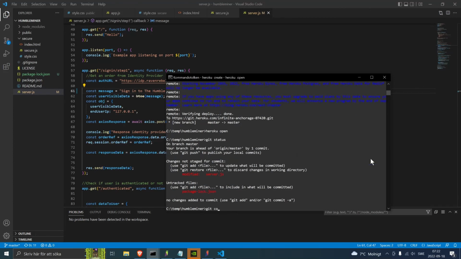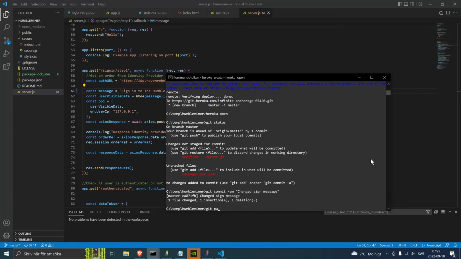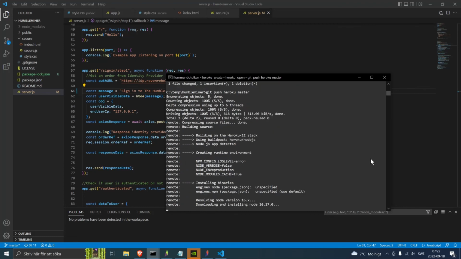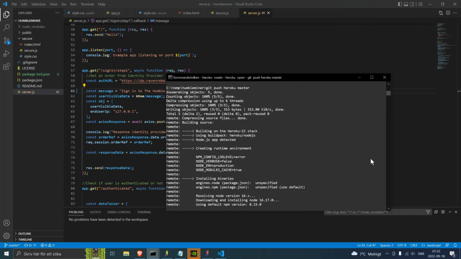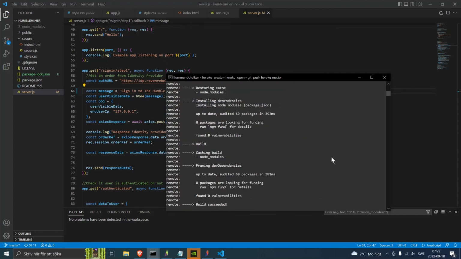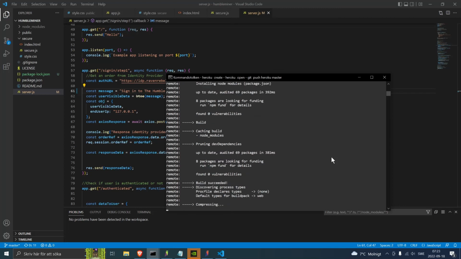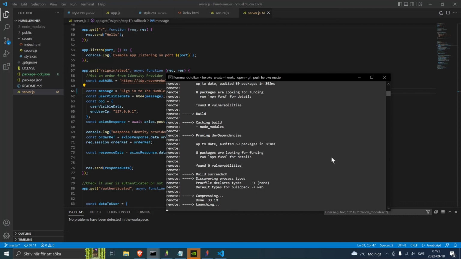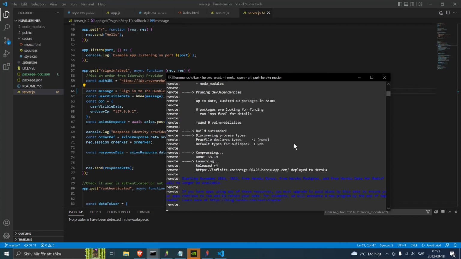So we do git commit -am changed sign message, and we do git push heroku master. It's because Heroku will add a git remote called heroku when you do heroku create. So we are deploying this to the cloud, and let's see if we get a better message.